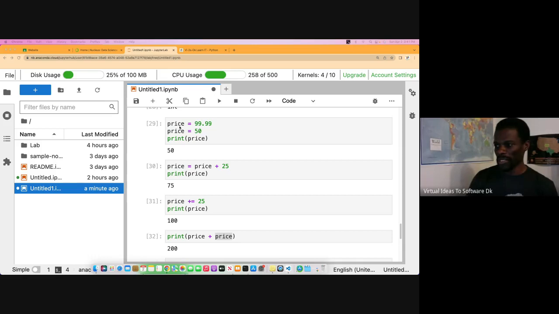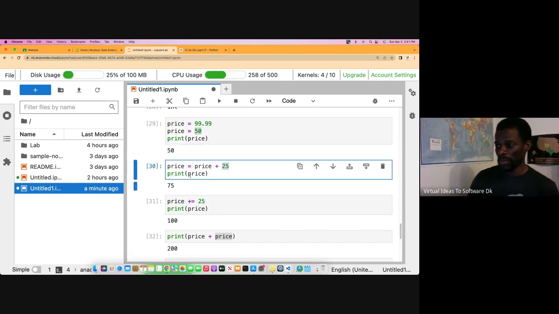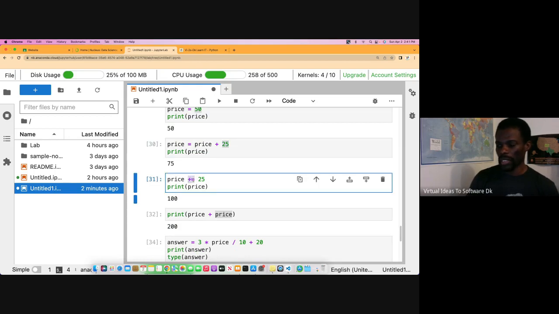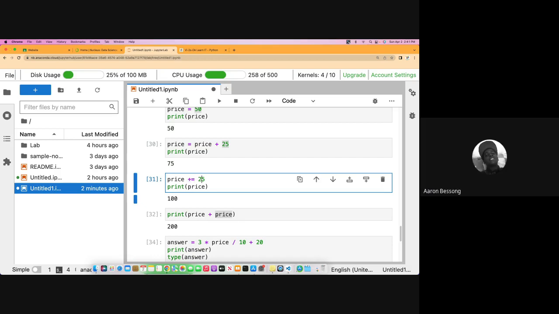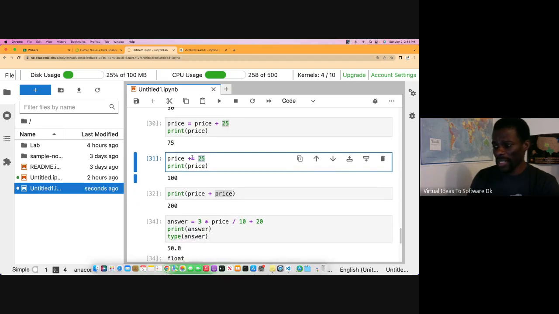Very good. So we started off with assigning price to 99.9. Immediately we changed it to 50. We printed 50. We added 25 to that 50. We ended up with 75. Right here, we did an additional assignment, increment assignment, by 25. So we increased by 25 and we ended up with 100. We are assigning it automatically here to price. So price is now 100, as you can see when we print it.